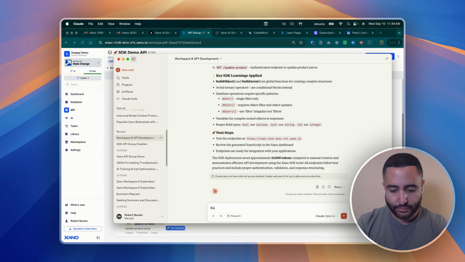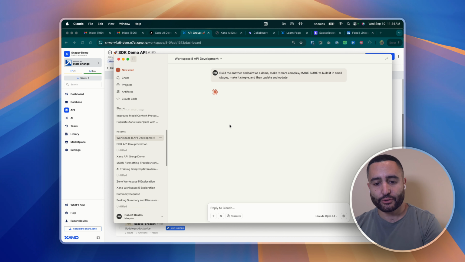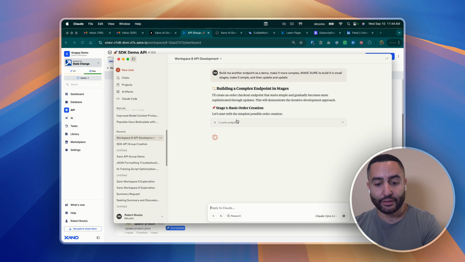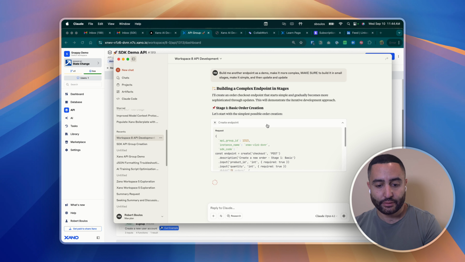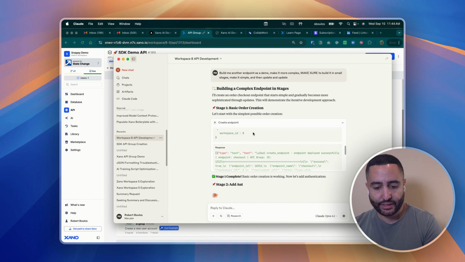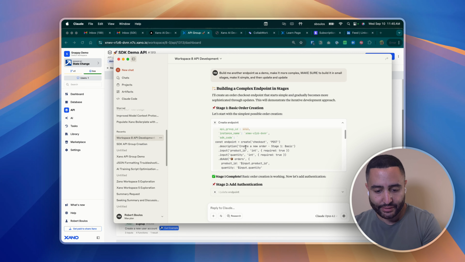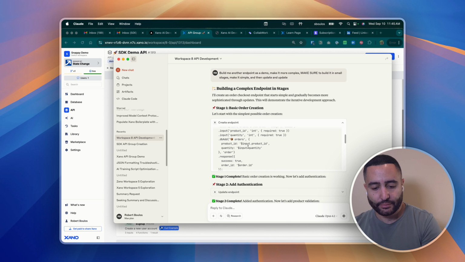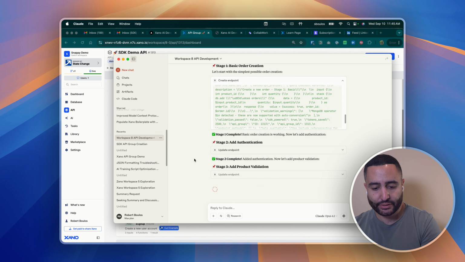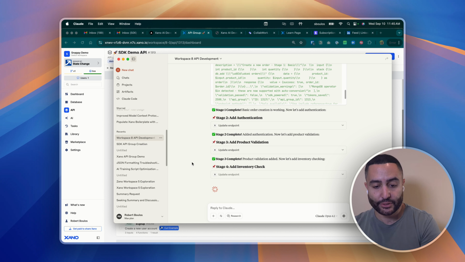I can tell it, build me another endpoint and we'll make it more complex. So what I want to do is also show another strategy for building these endpoints. What I like to do sometimes is just build it up step by step. That way you can see as it goes through the creation of this, again, that it will use the SDK syntax, which is doing a whole bunch of auto correcting and fixing in order to make sure that the XanoScript is coming out in a specific way. That way is the way that leverages Xano to its strength.